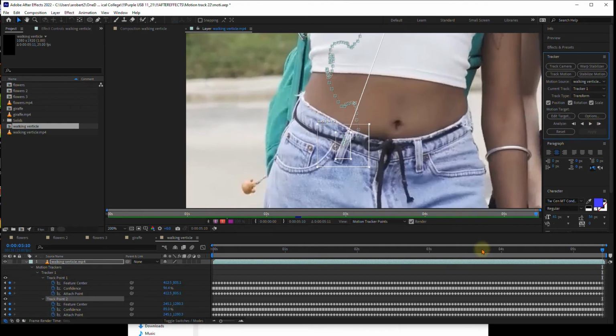So that worked. I went back and fixed that one keyframe and then analyzed one at a time. Sometimes you really have to do that type of a thing.